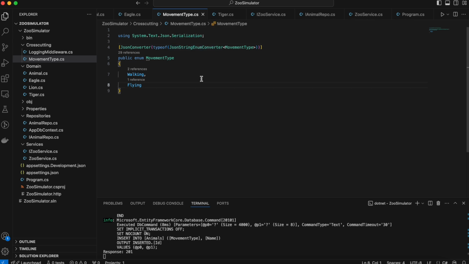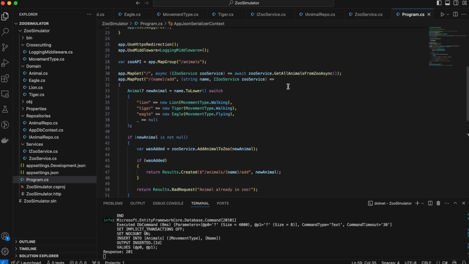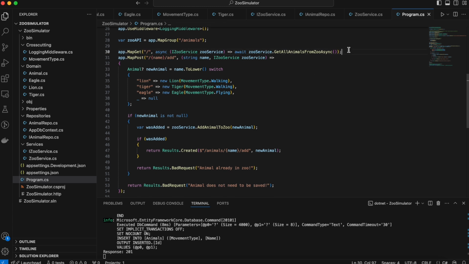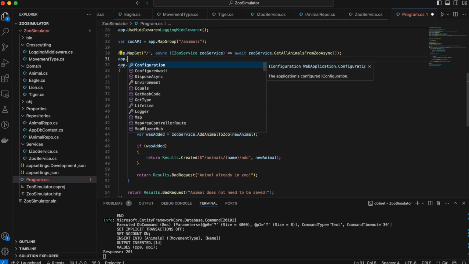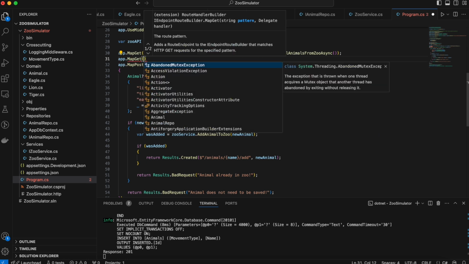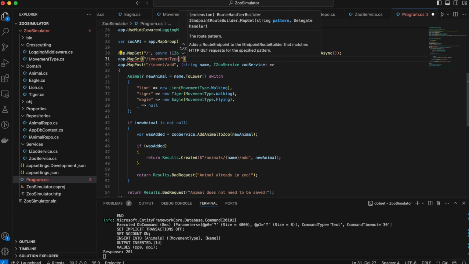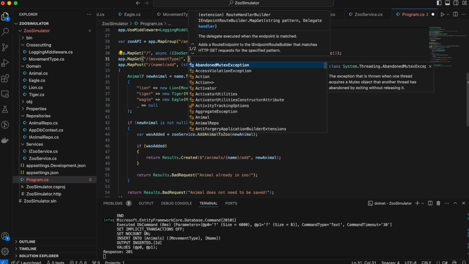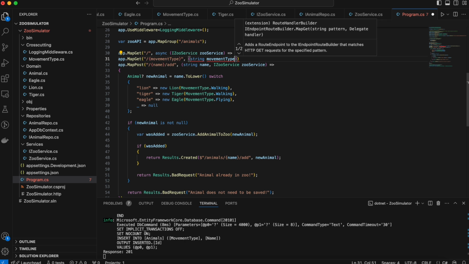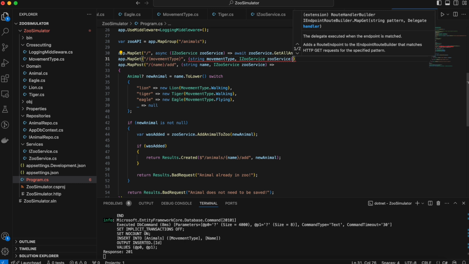So now we have to go back to our program and we want to get by movement type. String movement, we type in the movement type that we want, and of course the zoo service by dependency injection.